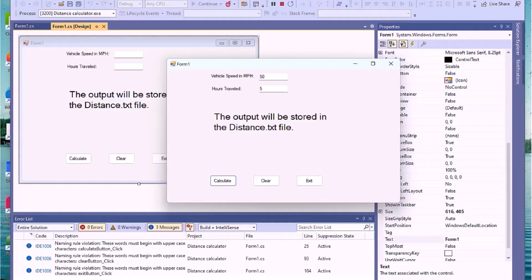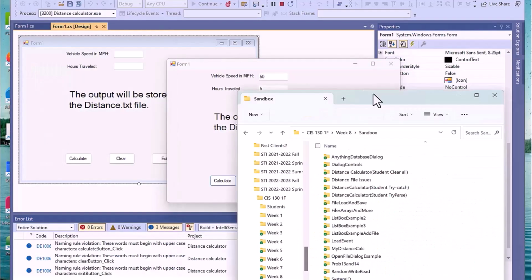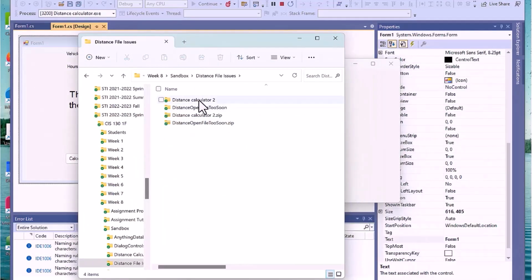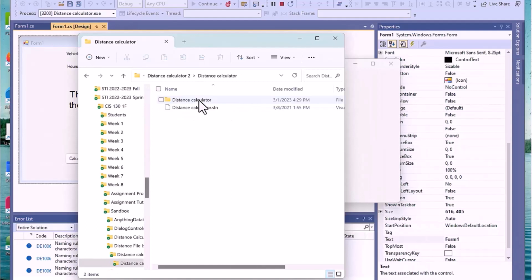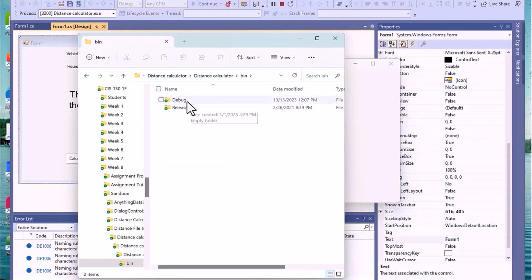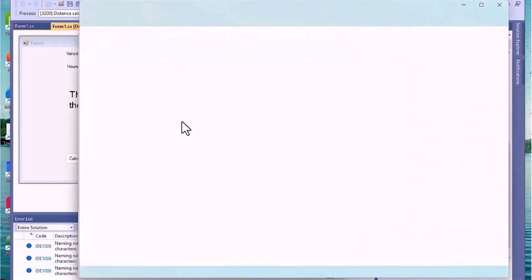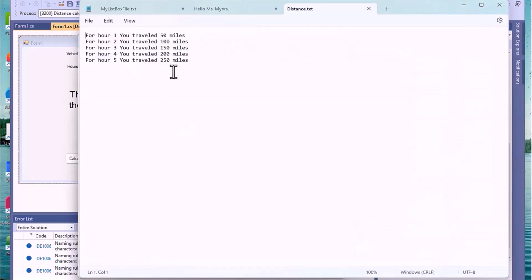If I go and examine this particular file, which I have right here, and dig into the bin debug folder, there's a file written here. And there's the 50 to 250 miles per hour that it actually traveled. So it did write the file. But the problem here is the program doesn't tell the user.